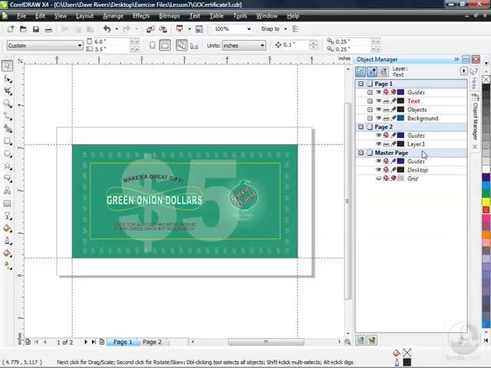There are a couple of different ways to create master layers, or layers on the master page. One way is to take an existing layer and turn it into a master. So in our scenario where we're creating gift certificates and we want to create multiple gift certificates with different denominations, it's important that we have a consistent look. So maybe the background that we see here on page 1 should be the background for page 2 and any other new page we add.